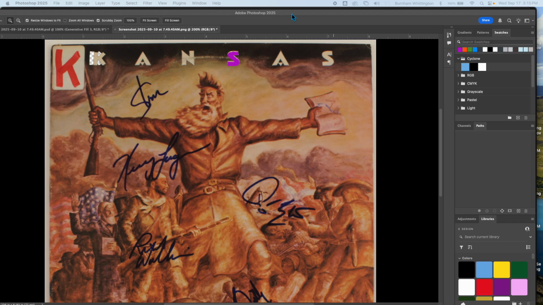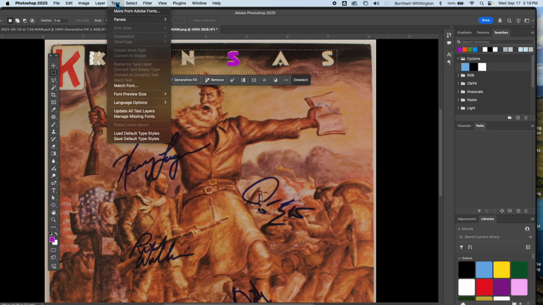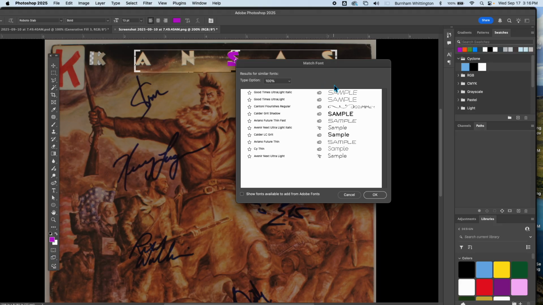Okay, going to go over how to match fonts here. So I'm going to try it up here with the Kansas font. You've got to select an area, and then you're going to go up to type and say match font. And it's going to start looking at the letter shape, things like that, and it'll eventually spit out some fonts. Okay. While it's doing that, I'm going to insert the other piece of this puzzle.